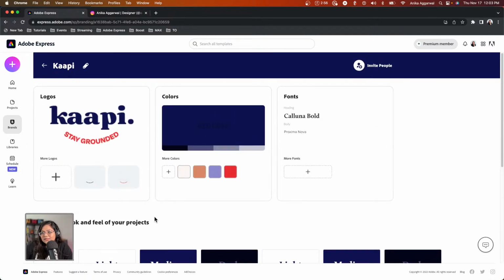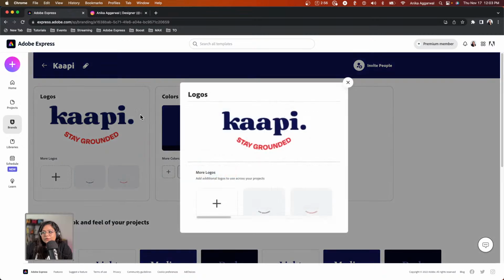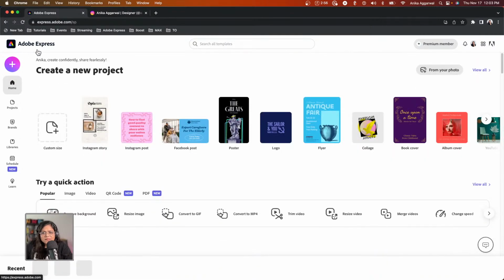All right, so let's jump into it. I'm going to show you how these logos look. This is the default logo. I've used this as my primary logo. I can go ahead and browse all of the logos that I have for this brand. But let's go ahead and start with a template and see what comes up.